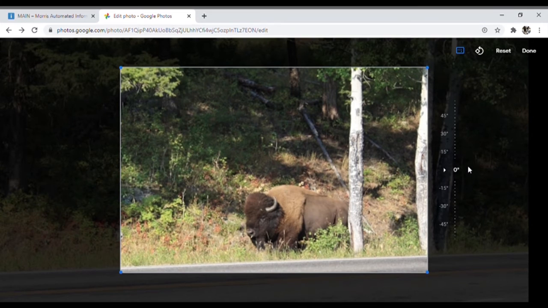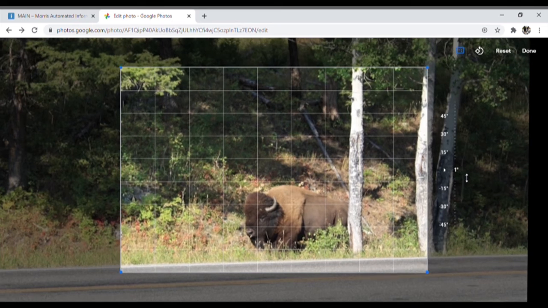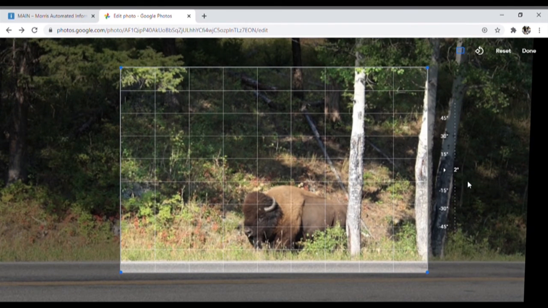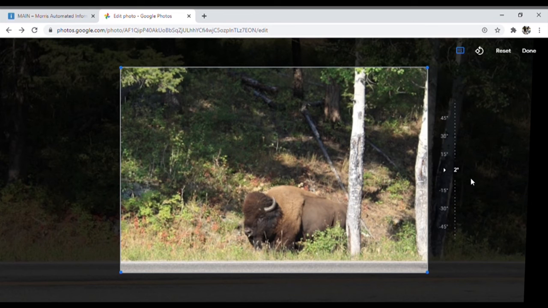The straightening tool is on the right-hand side of your photo. Move your mouse pointer onto it until it turns into a 2-headed arrow. Then you can drag it up and down to tilt the photo. Lines will appear on the photo to help you straighten it. Now the photo is cropped and straightened.